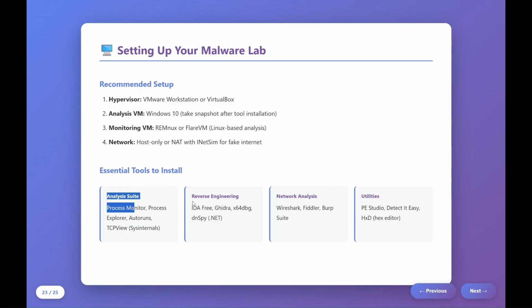This is an industry-standard disassembler. Then Ghidra, a very powerful open-source reverse engineering suite. x64dbg, a debugger for Windows executables. And then dnSpy or dnSpyEx to analyze and debug .NET malware. Then we have the network analysis tools: Wireshark, which captures full packets and does protocol analysis. Fiddler is good for HTTP and HTTPS traffic inspection. Burp Suite is a web traffic manipulation and command and control inspection tool.